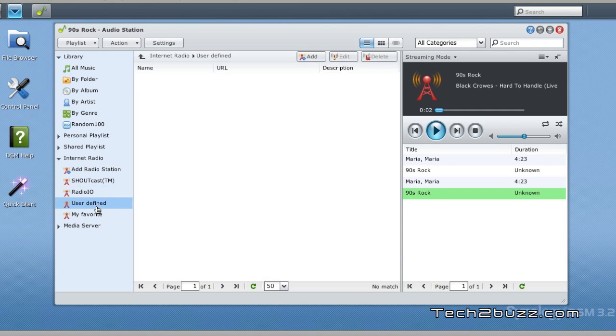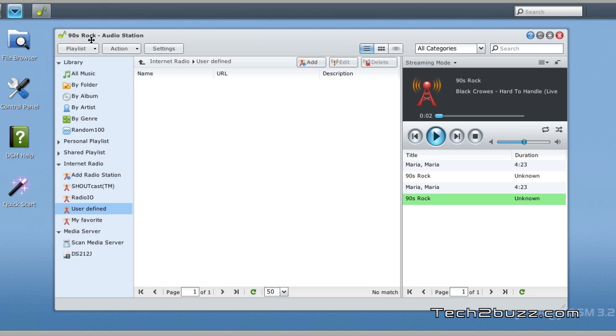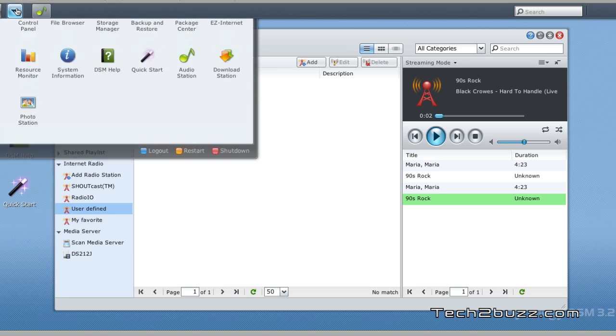So this NAS is also ideal for people who have a lot of music, and you can easily listen to all your music on any computer using just a web browser. So this is the Synology Audio Station.